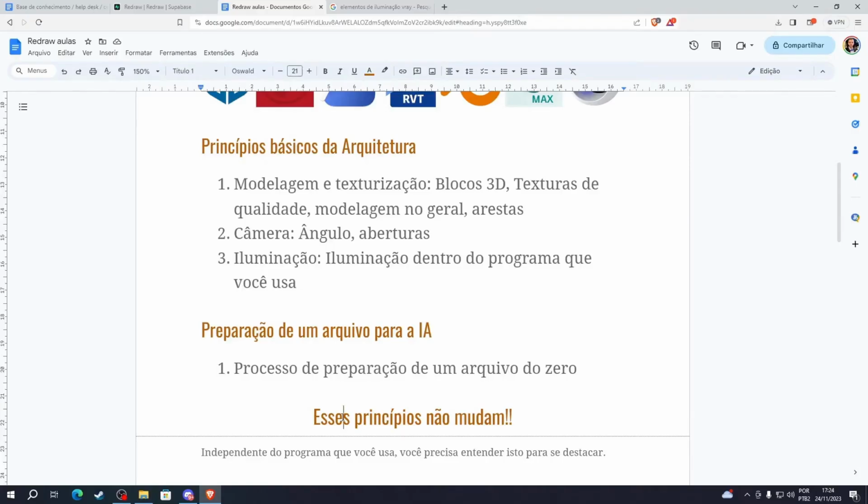If you're going to use a pre-render, that's fine. You do your pre-render in V-Ray, ProMob, Enscape, or Lumion, then bring it into the artificial intelligence, and it will make a good interpretation of your project. If you want to use raw files from SketchUp, Revit, or ArchiCAD, you'll also get good results, okay?